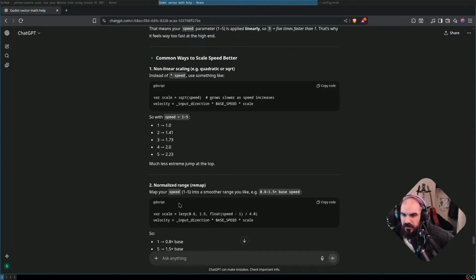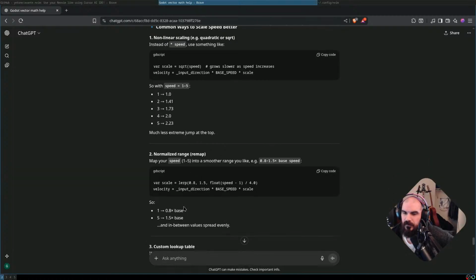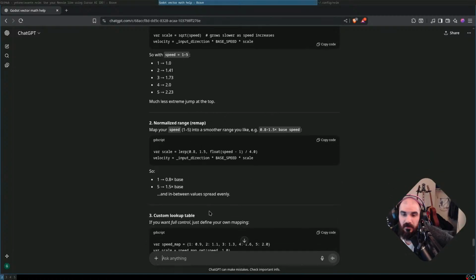Normalized range remap. Map your speed 1 to 5 into a smoother range that you like. For example, 0.8 to 1.5x base speed. Lerp. Speed minus 1 over 4. Wait, what? Oh, that's actually really cool. I like that a lot. Wait, I don't quite understand that though. Lerp, linear interpolate. Oh, I get it. Linearly. Oh, wow, that's actually really cool.